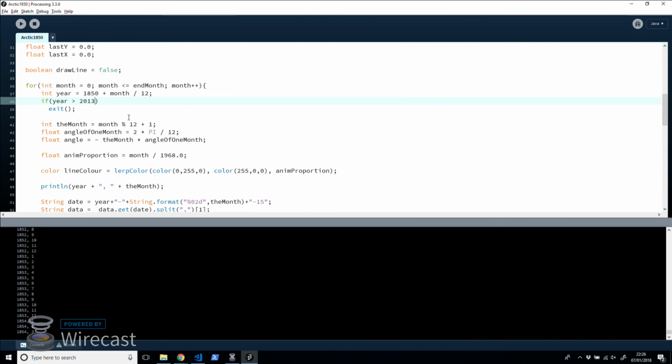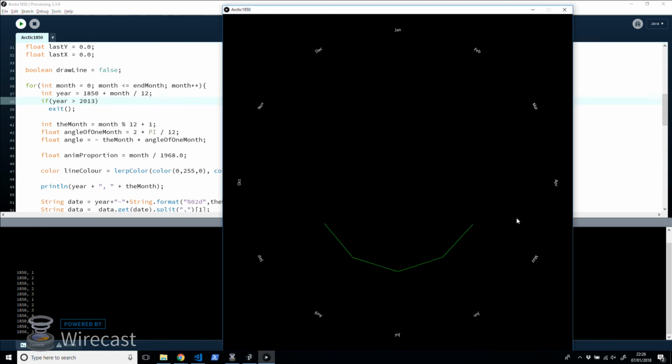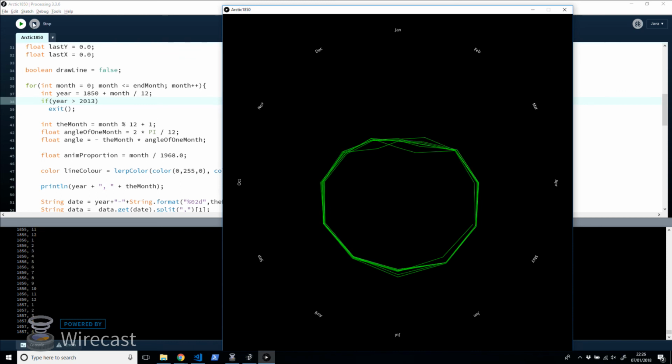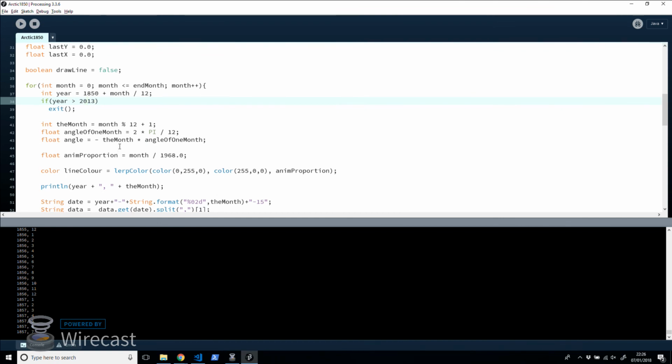And oh, wait a minute. 0. I think 0 degrees is that way, isn't it? Why is it starting in May? Oh, wait a minute. Well, hey ho. So we want to change the angle by removing. Let's subtract 90 degrees, which in radians is half pi.